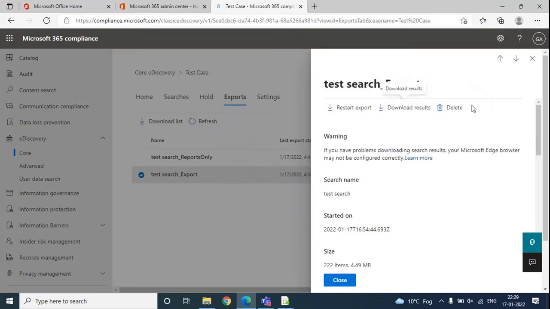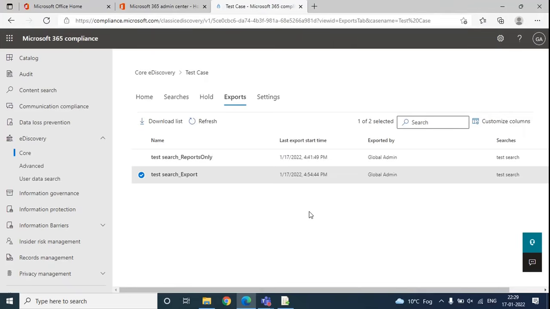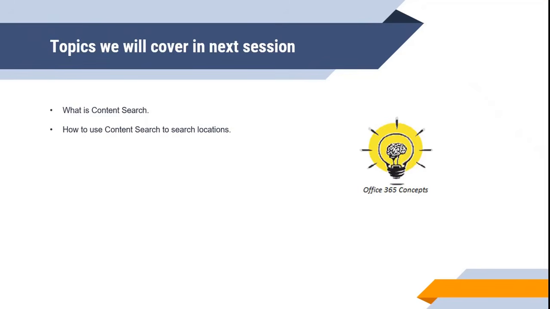So this is how you can use eDiscovery tool to perform search on the locations, on the mailboxes, SharePoint online sites, Microsoft Teams, Office 365 groups, and you can export those results into PST file. In the next video, we will be talking about content search. I will be discussing what is content search, and I will demonstrate you how to use content search to search the locations.